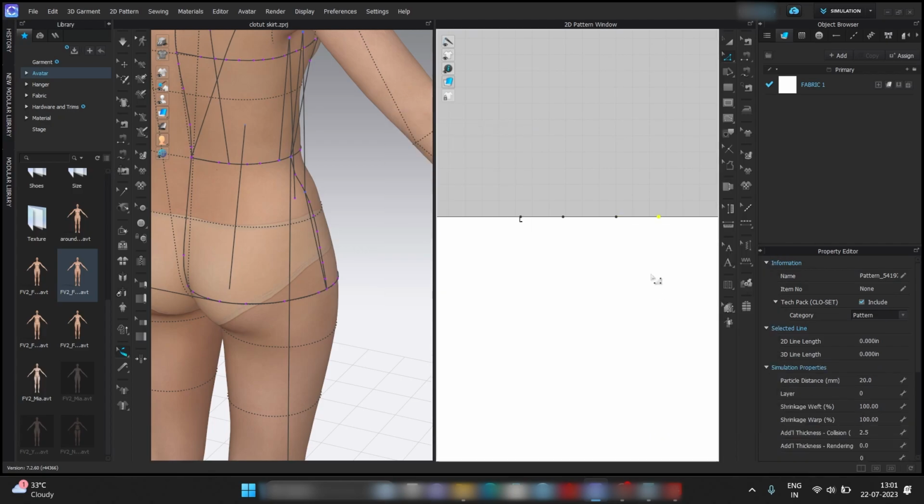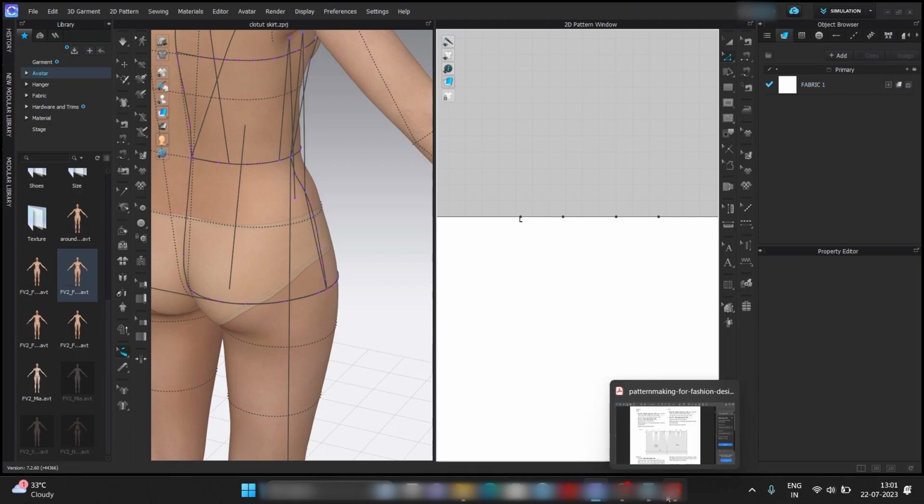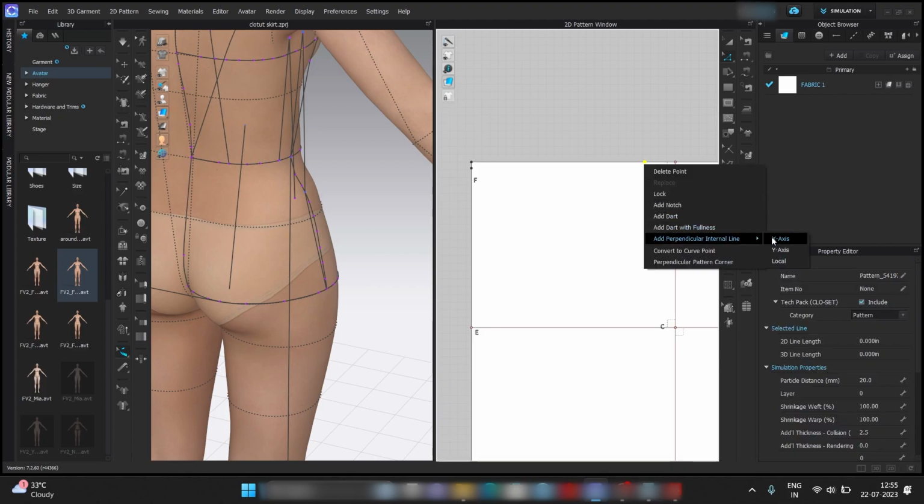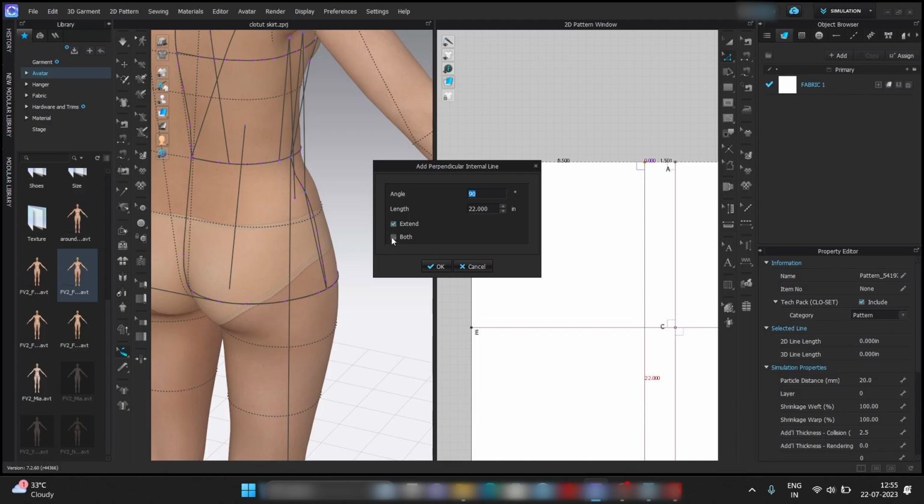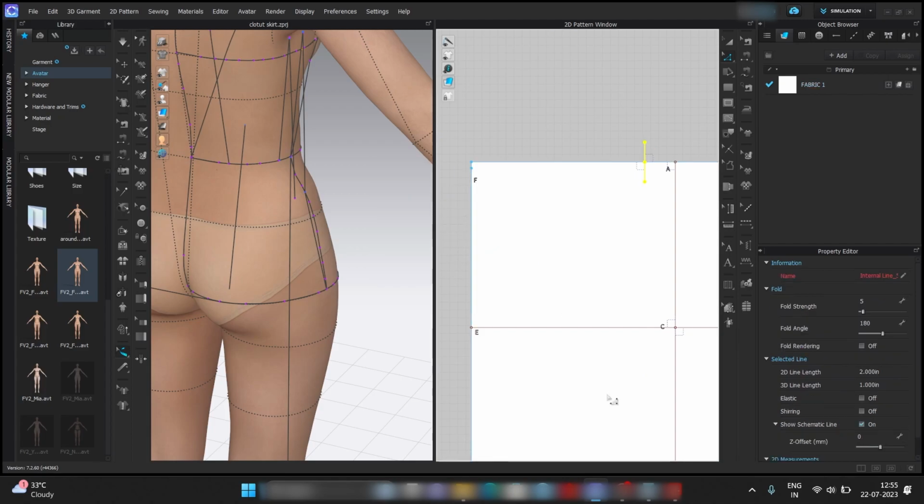Now we have to square up and down from K. To do this, right click on point K. In the pop-up menu, go to add perpendicular internal line option and then click on x-axis. In the dialog box, type in 1 inch in the line 1 option, then check the both option and hit OK.